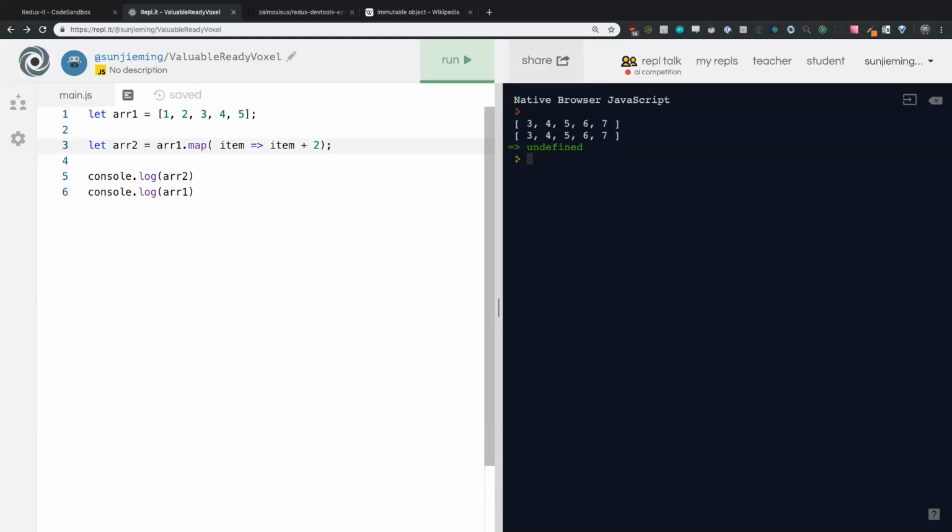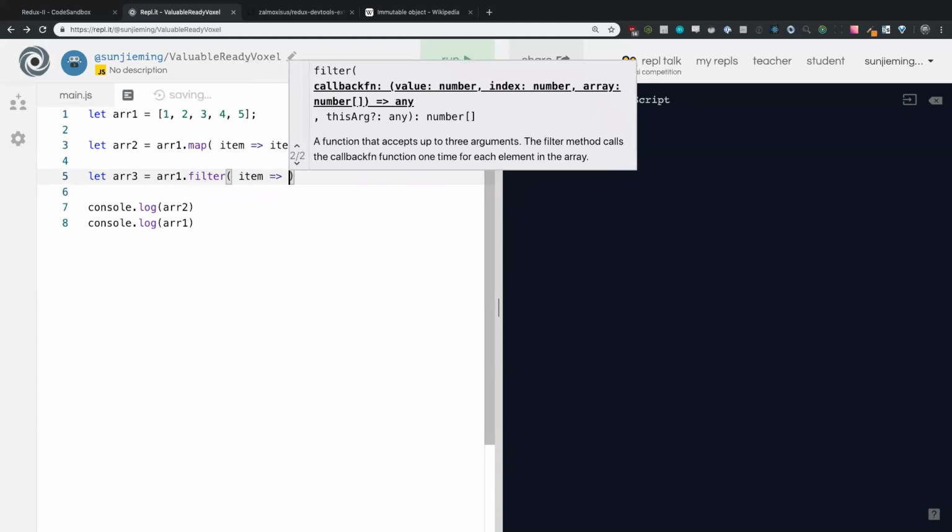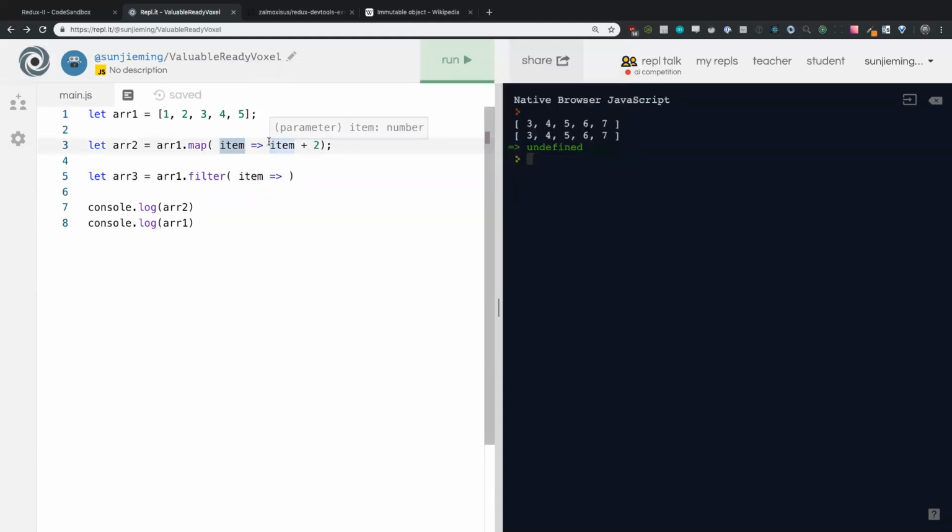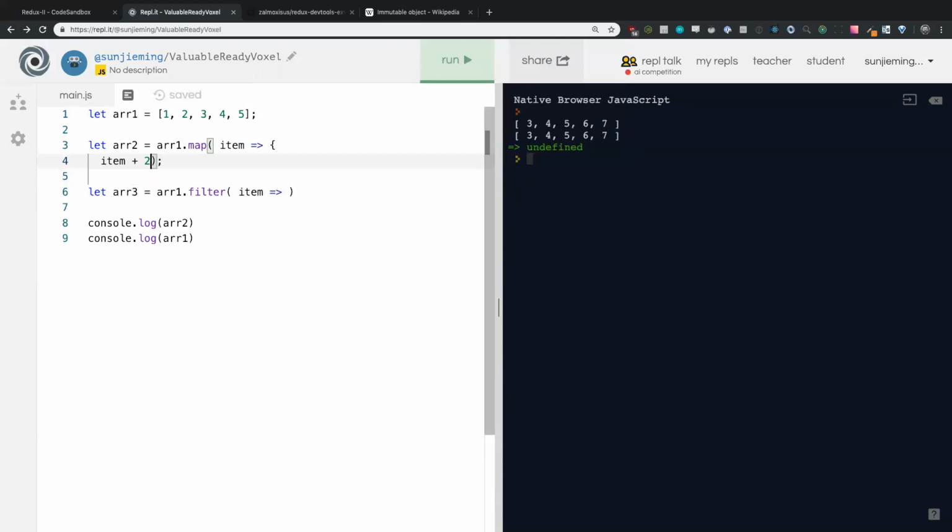So if I use filter, and then I can say item. Sorry, I'm using some serious shorthand here, so let me make this a little bit more clear.